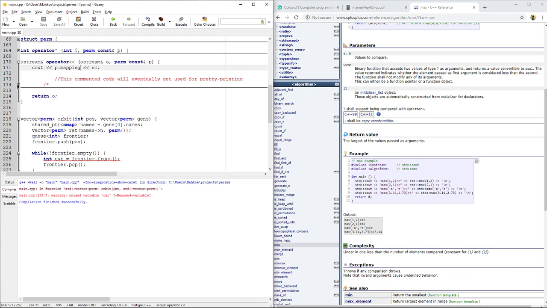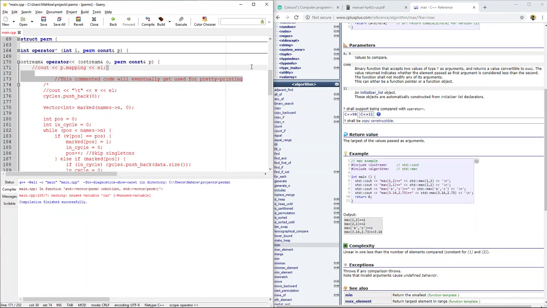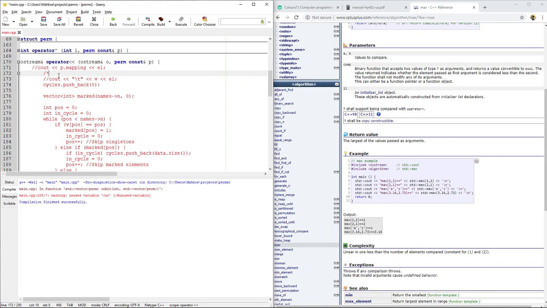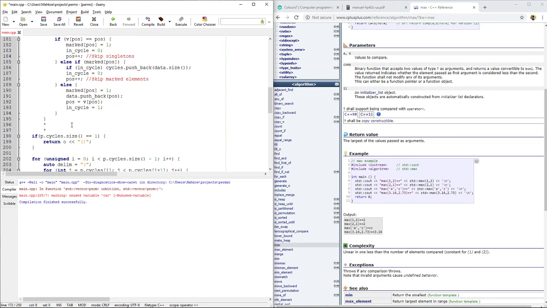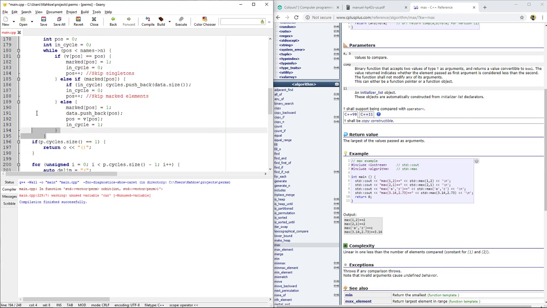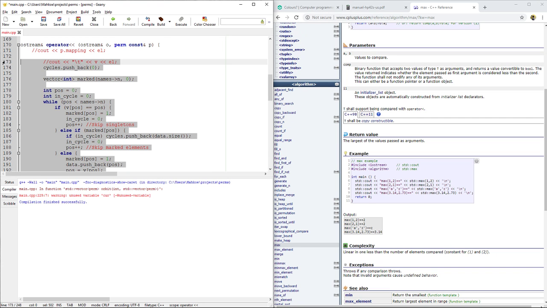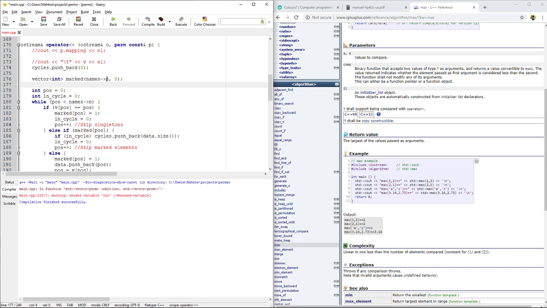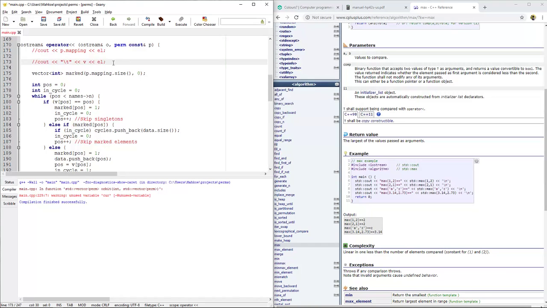Okay, let's finish the pretty printer and call it a night. Let's see what we got. We don't need this. I don't even know what this is.